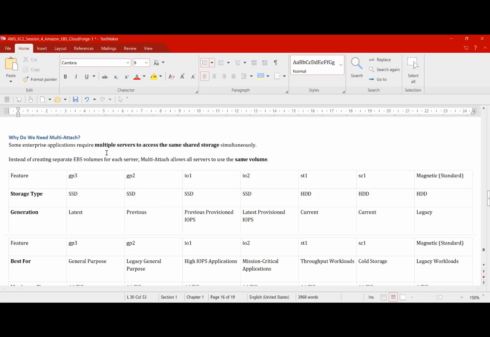Some enterprise applications require multiple servers to access the same shared storage simultaneously. So instead of creating a separate EBS volume for each server, we can attach the same EBS volume to multiple servers. So this is the brief information about the EBS volume types.